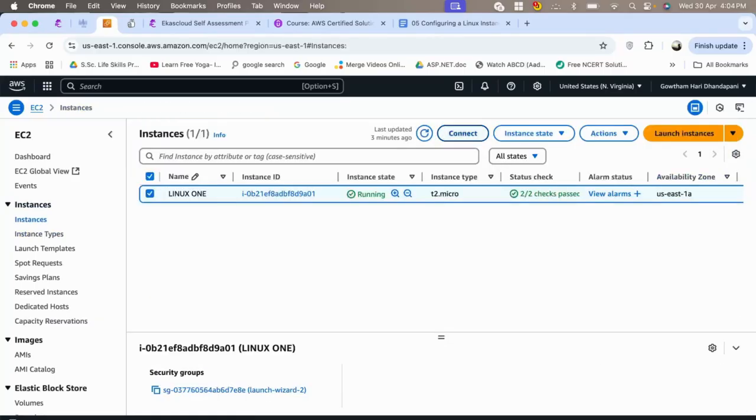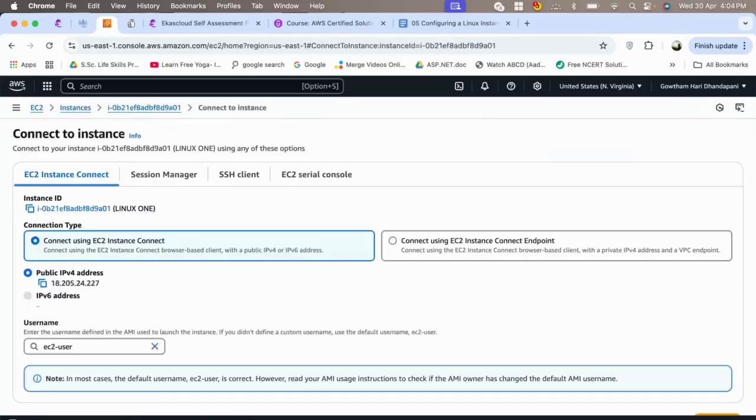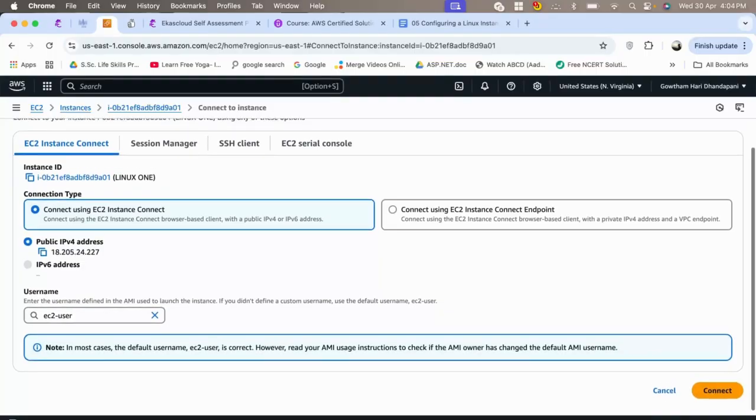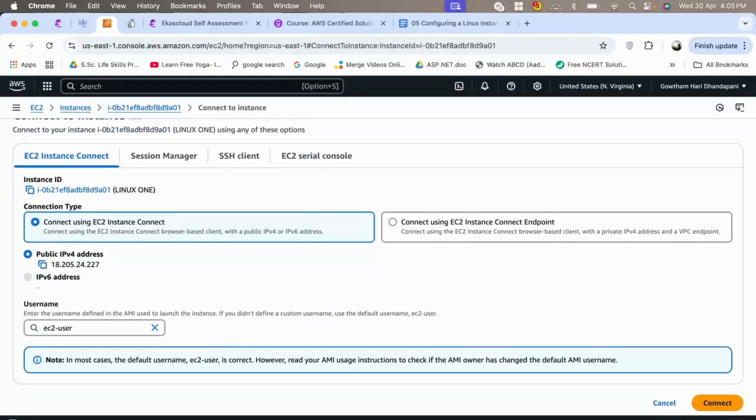And I will connect to the Linux instance. As you can see, there are four different ways to connect to the Linux instance. I'm choosing the easiest one. It may not work with all the Linux instances, but it is the easiest way to connect. I'm choosing the first one, EC2 instance connect method.